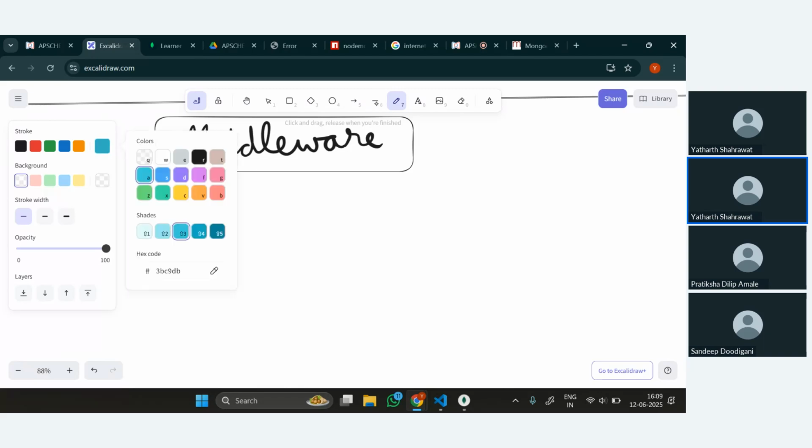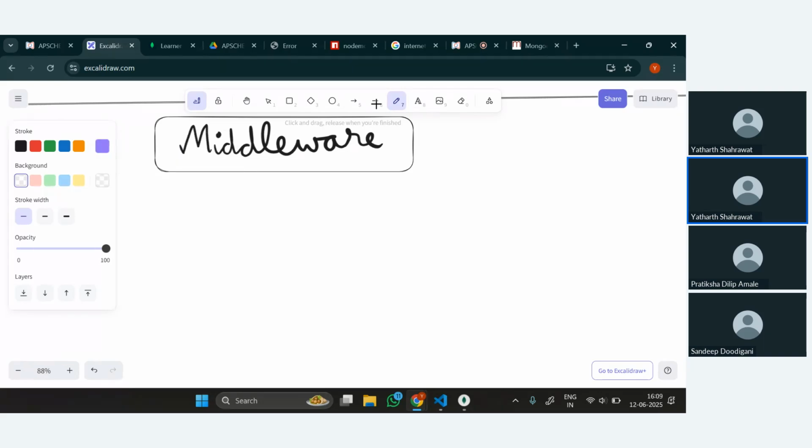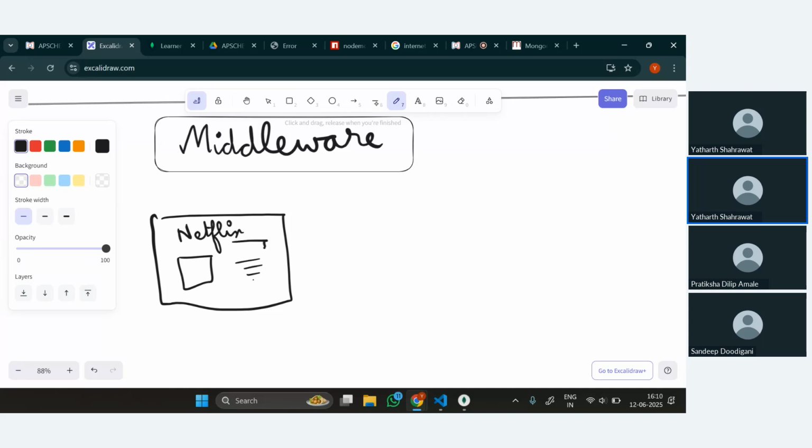So middleware is, let's say, there is our, I'll just go back to black then. So there is this our browser. Let's say this is our Netflix website. You will have these posters here, something written here. Then there is a search bar or something. This is your browser, and this is built in React.js.